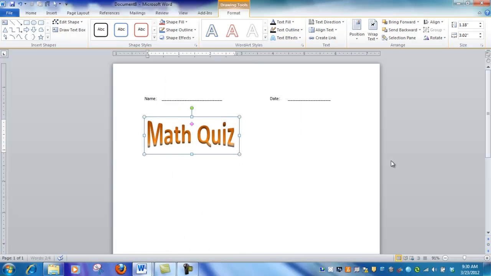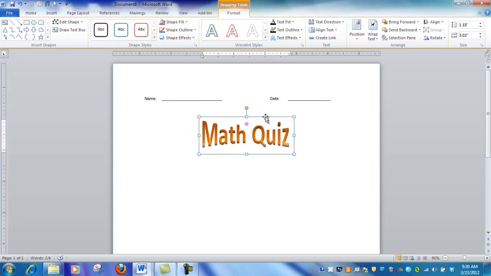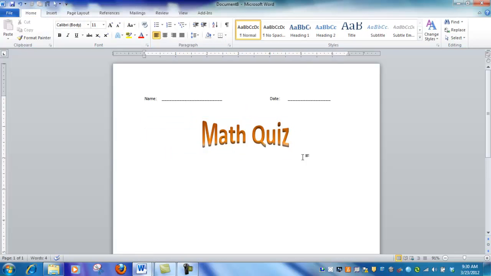So there we go. We can change the size of it just by clicking and dragging. We can change the location by clicking and dragging as well. So now we're approximately in the middle of the page. I have to hit enter a few more times to get down below where it says math quiz. I'll center the text and say 300 marks.